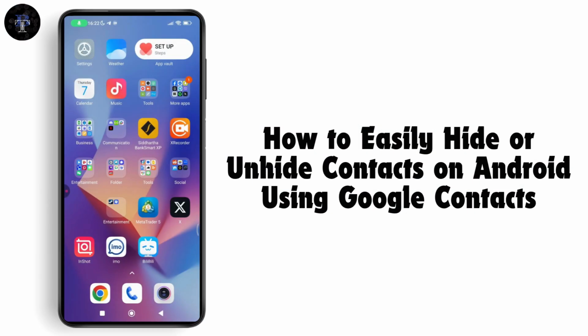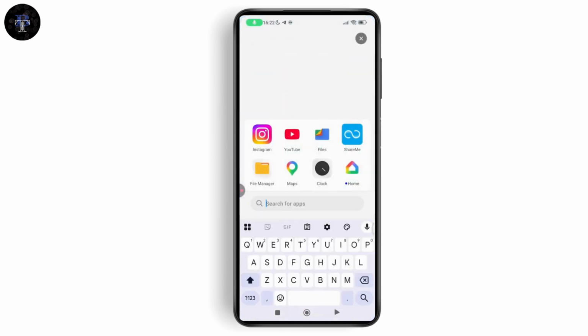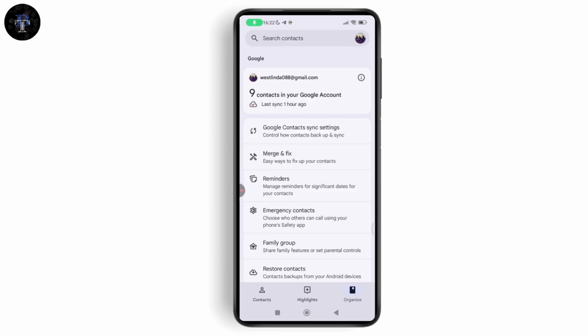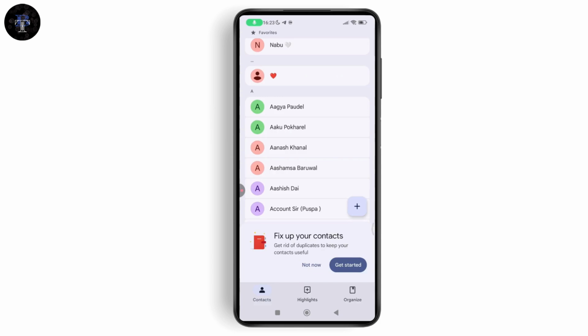How to easily hide or unhide contacts on Android using Google Contacts. So if you want to easily hide or unhide contacts on Android using Google Contacts, then what you need to do is first, you just need to simply open up your Google Contacts application. After opening your contacts, you need to just simply go and select the contact that you would like to hide. Like for example, I'll just simply go and select a contact.